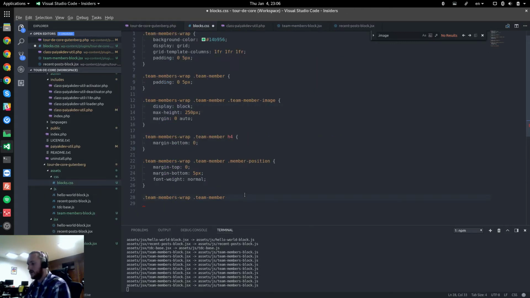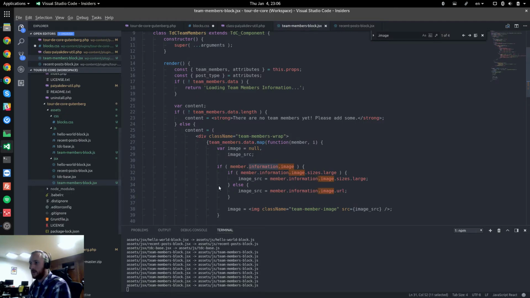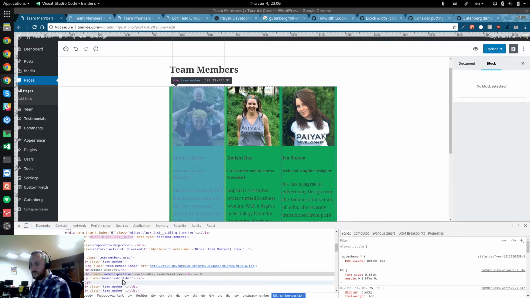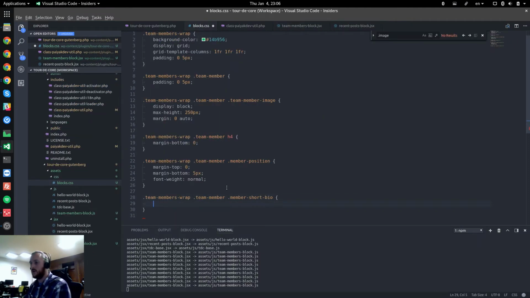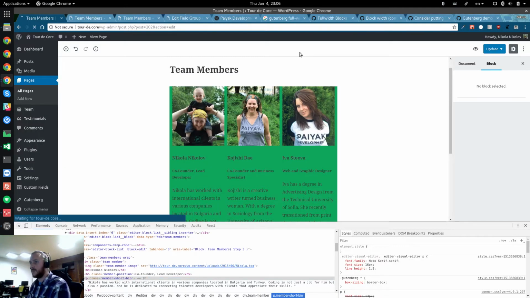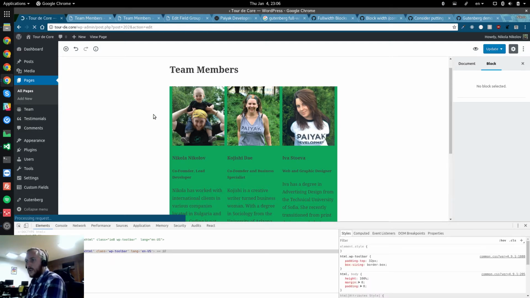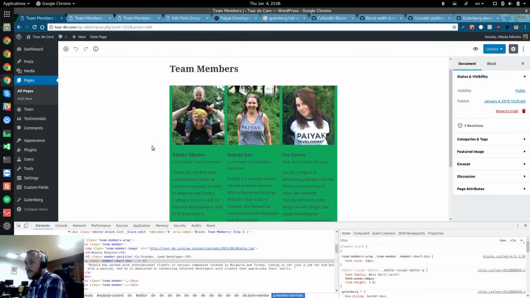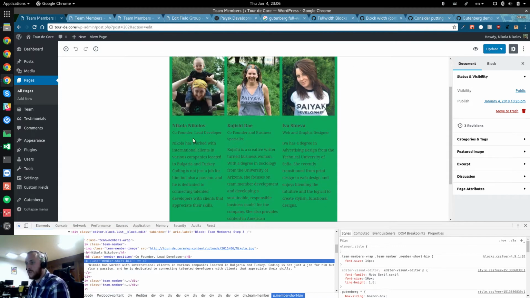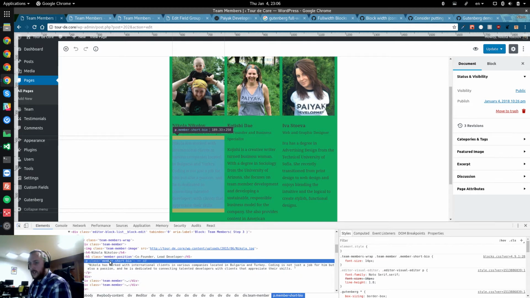Team member. We had member short bio. We'll reduce the font size on this one and see how it goes. Okay, so with all that CSS, let's just take a look. Okay, that's a little more presentable. Not ideal, but it could do. I'd say it's good enough.